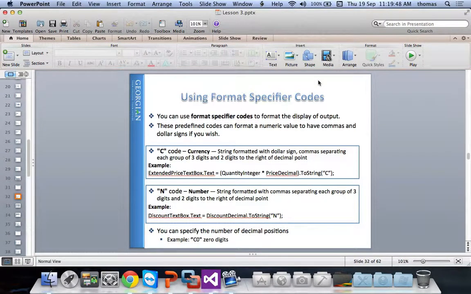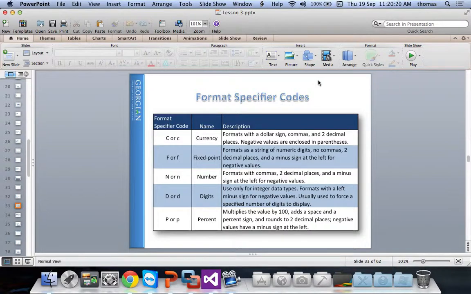N for number, right? So I want a comma separating each group again, but with no currency symbol in the front. I can also specify a number of precision digits. So C0, I want no digits of precision. I chop off those extra digits, even if it's a decimal. And I may want to do that. I might want 2. I want to format my string output when it goes out to the form controls. And here are all the popular ones.